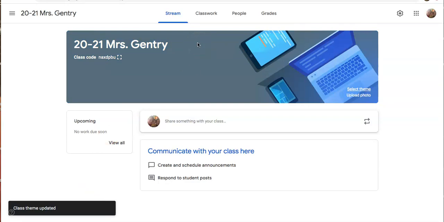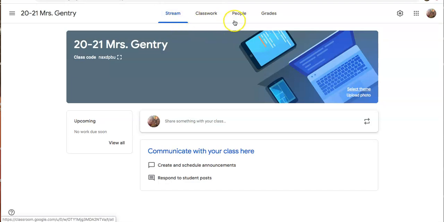Okay, now that we're in here, you see that we have 4 tabs across the top. We have stream, classwork, people, and grades. So your stream is where you post announcements and things like that. You're not necessarily going to post classwork in the stream, but you could definitely put a reminder, like we're going to library on Tuesday, please bring your library books.